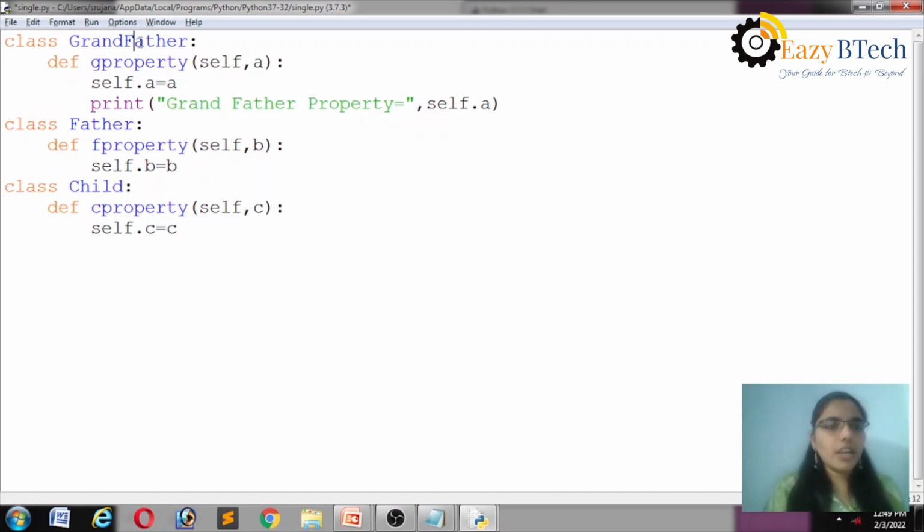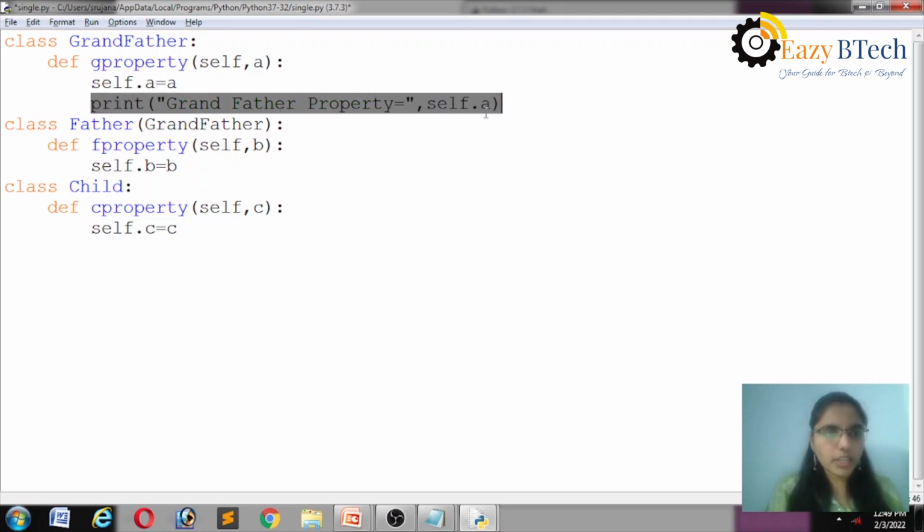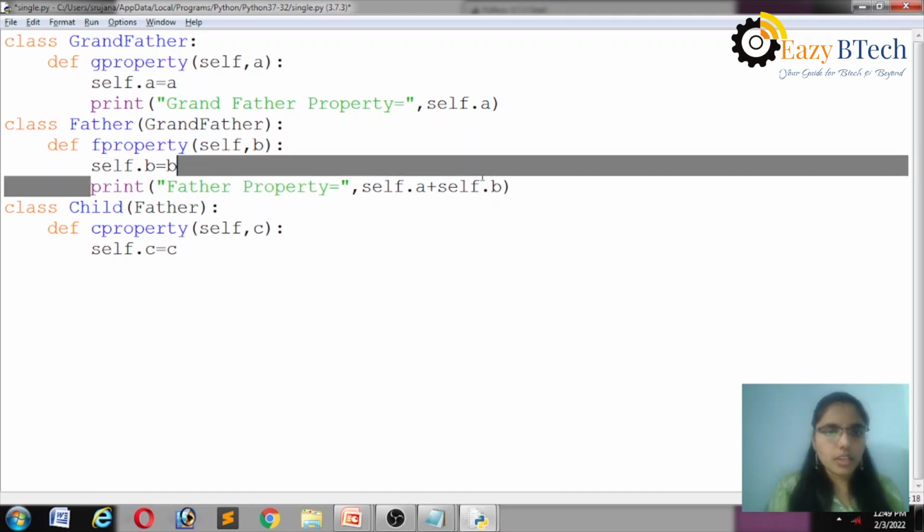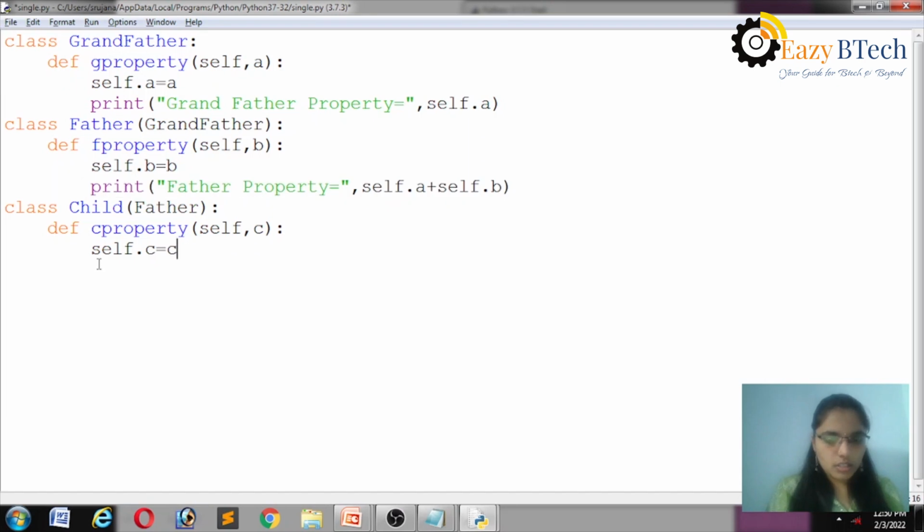So let's see here. Grandfather property is extended to father. What is the father property? Grandfather property plus father property: self dot A plus self dot B. So now child gets the properties of grandfather as well as father. Then you have to extend the properties of father. Now, what is the child property? Child property means self dot A plus self dot B plus self dot C.